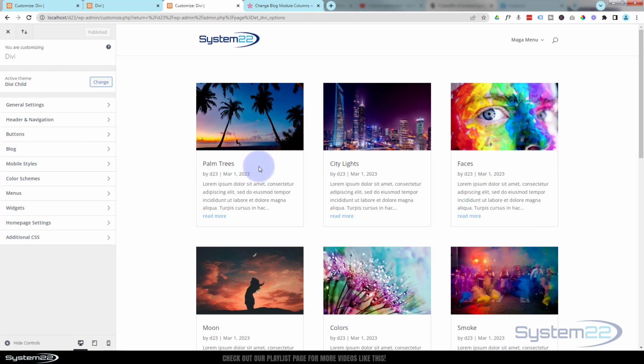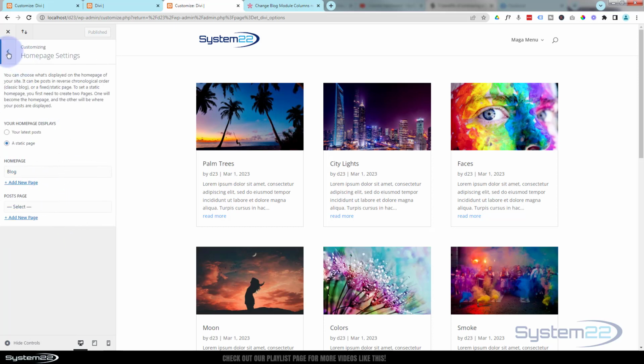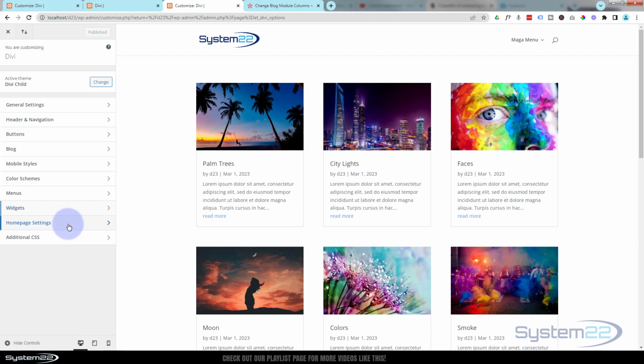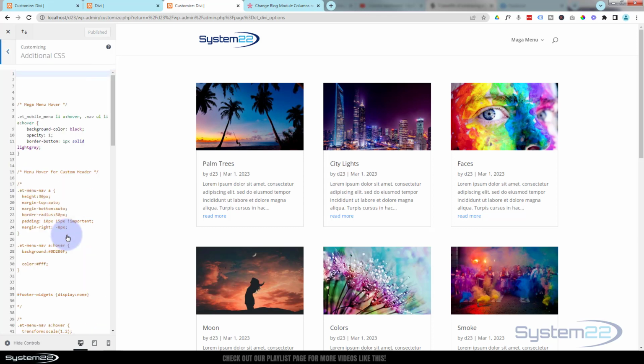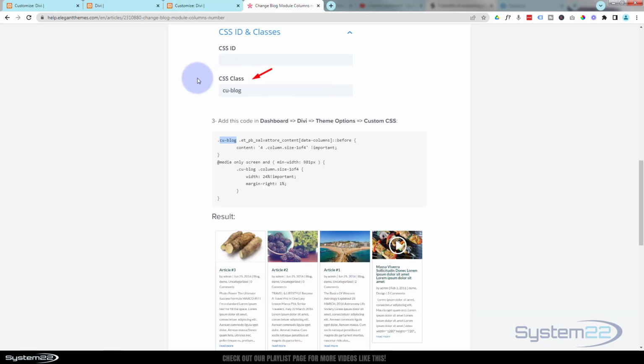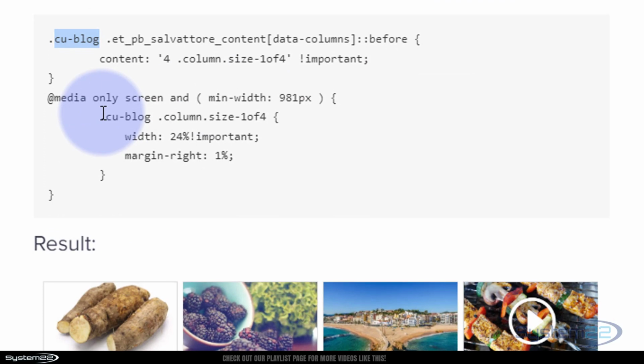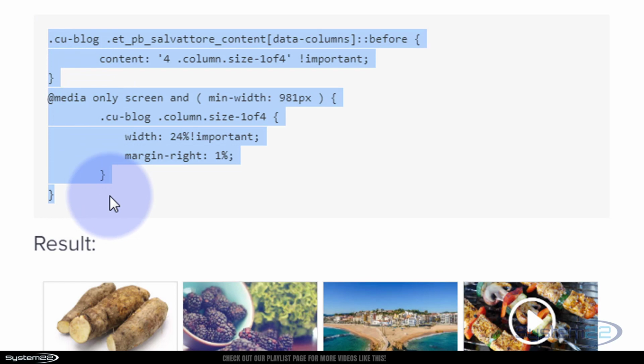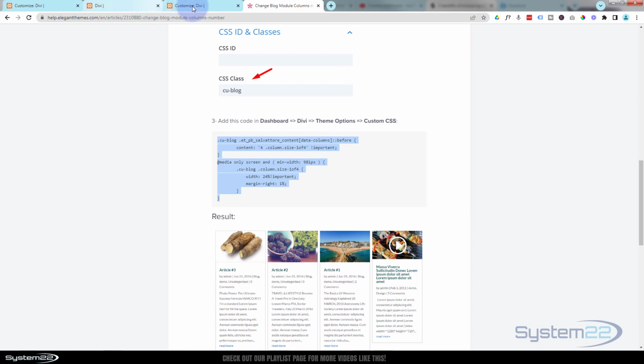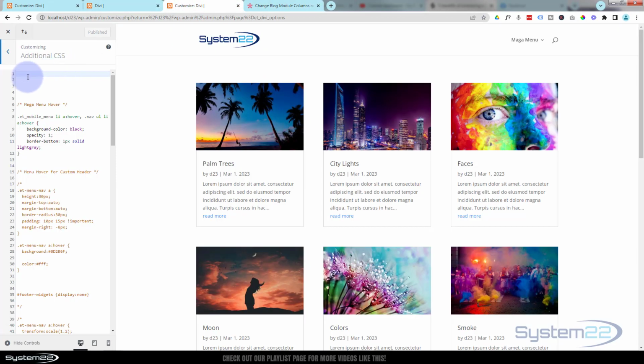Okay, and as you may have noticed, I've set my blog post temporarily as my homepage in the homepage settings right here, just so you can see what's going on. You don't need to do that. But I'm going to write the additional CSS, or in this case, just copy it into my additional CSS panel. And if we go back to the Elegant Themes blog post here, we've got the code down below, and they've actually set it up to be a four column blog right there. So I'm going to select all of that from the dot. Make sure you include the dot there, down to the closing curly bracket at the bottom. Control C to copy. I'm going to go back to my customizer, and I'm simply going to paste it in there.